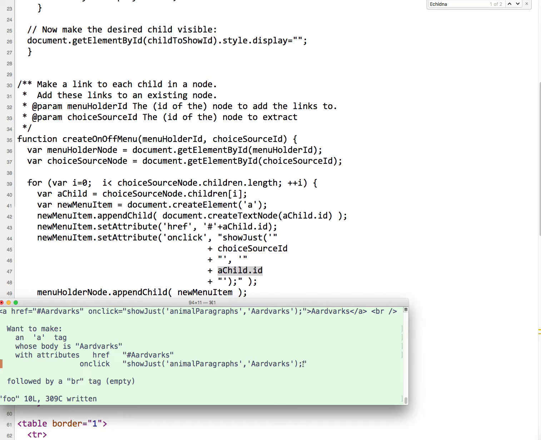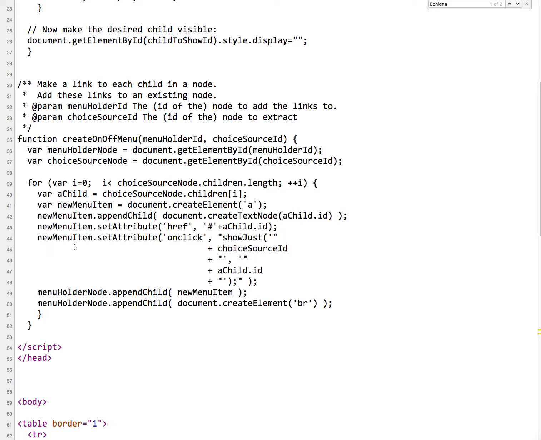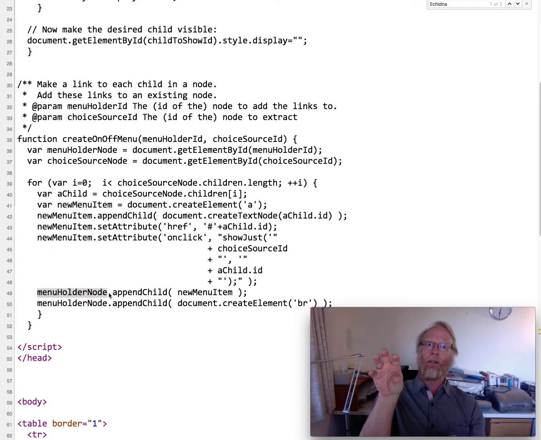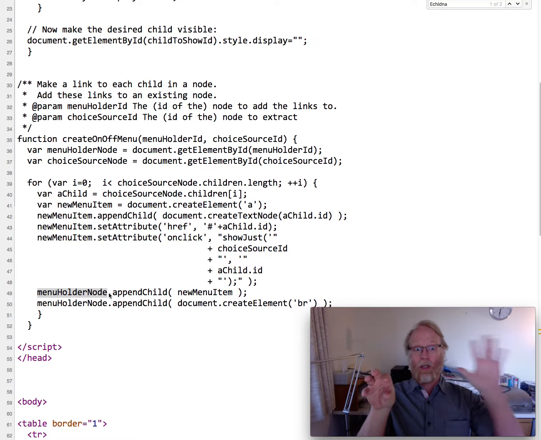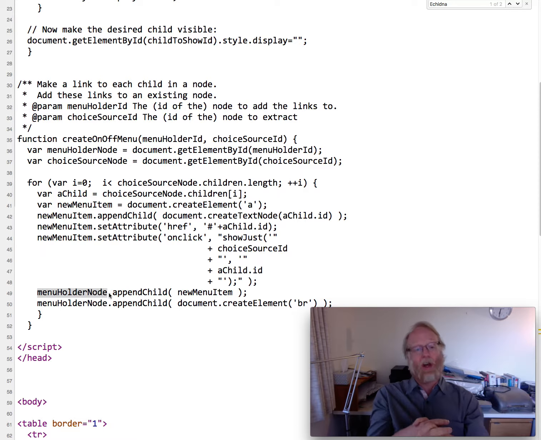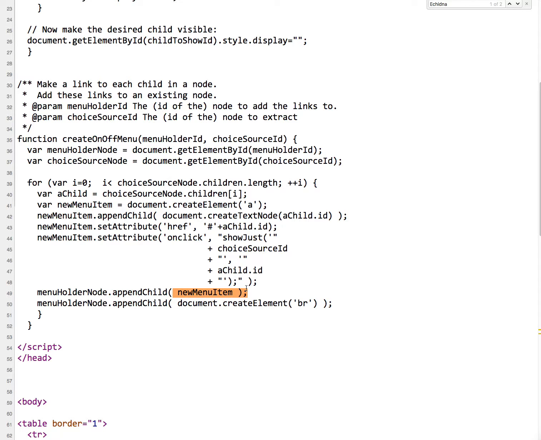I need to be really aware of every single character inside this onClick attribute so that I can create the string programmatically. Great. Now I do the same thing. I've now made this A node. I've given it aardvarks as the body, an href attribute, and an onClick attribute. Now go find the DOM and splice it in at the right point. Append child is all we need. Go to the menu holder node and append child of the new menu item.